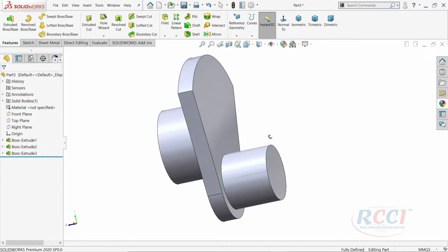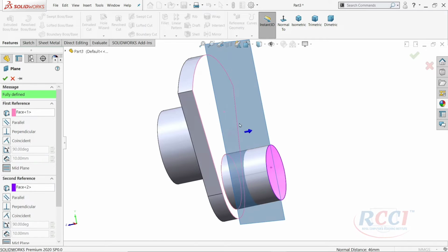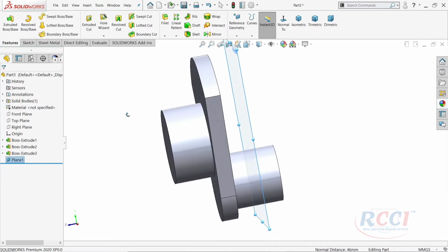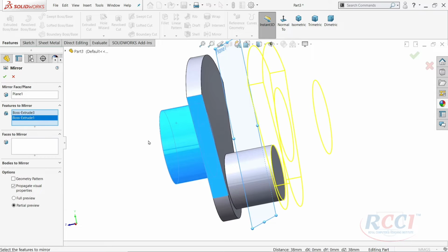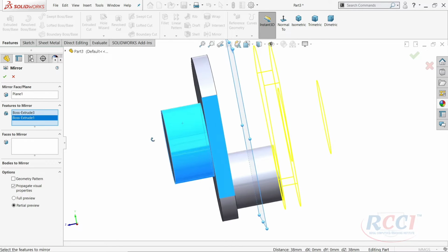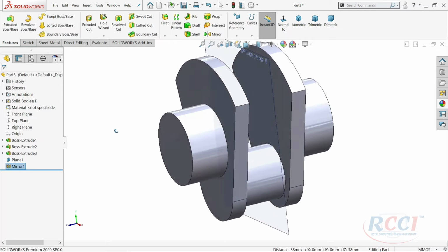Now let's mirror. Before going to take mirror, we will create a plane, mid plane. I'll select this face, this face. See, a mid plane going to create. Look, mirror. Plane is selected. Now choose feature 1, 2. Look, okay. That's it.